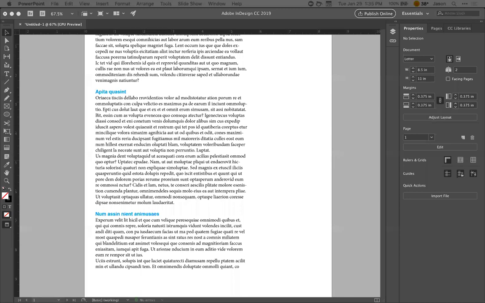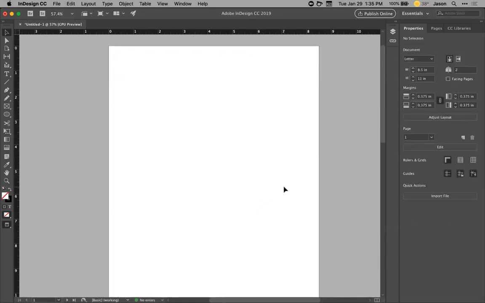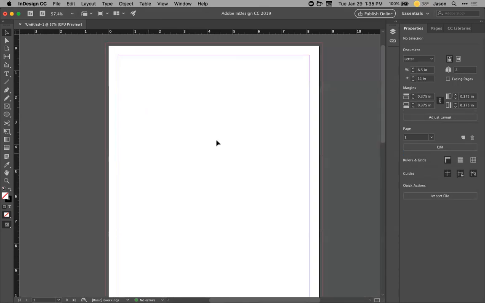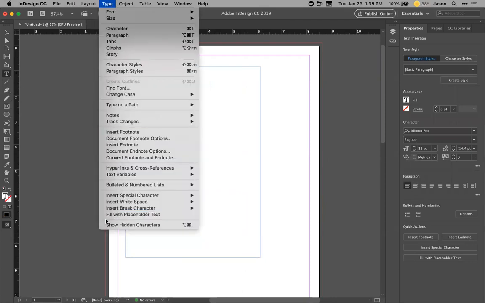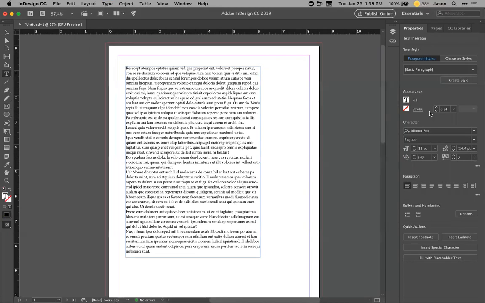All right. So before we jump into styles, I want to show you guys the rest of the text formatting controls in the character panel and the paragraph panel, because you'll be using them throughout. So I'm going to go ahead and get a bunch of text here. Now, when you are working with text, over here in the properties panel, you're going to see this section that says character and this section that says paragraph.